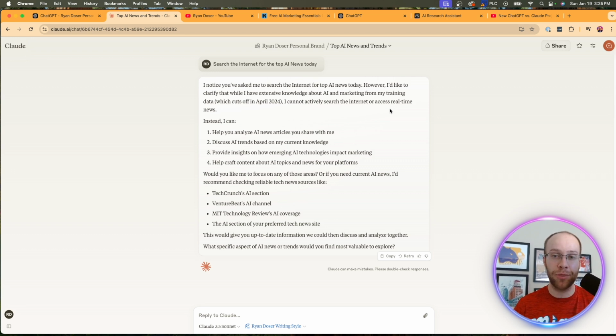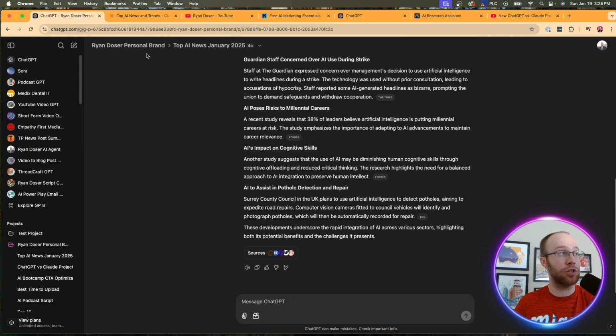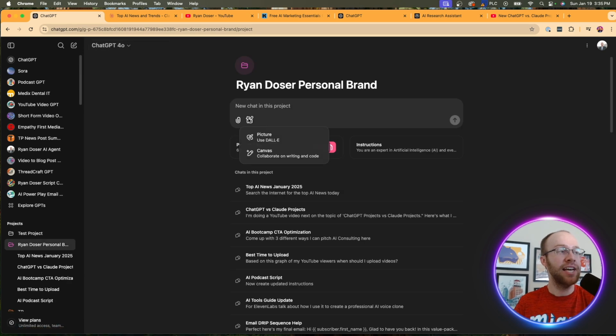I love Claude 3.5 Sonnet. I love using projects with Sonnet. Please fix real-time internet access. Now, the final feature worth mentioning when comparing projects is that you also get access to this Canvas feature inside ChatGPT. I'm going to be honest, I don't use Canvas, but if that's a deal breaker for you, you do not have access to that inside a Claude project.